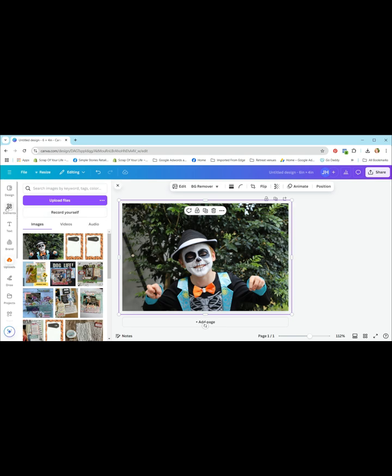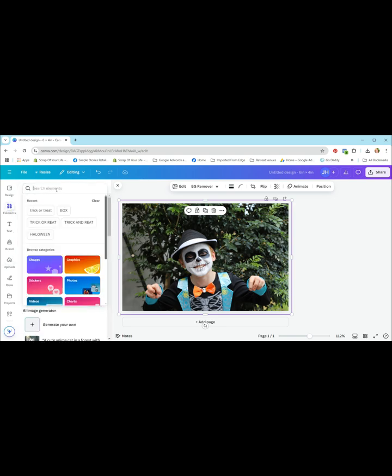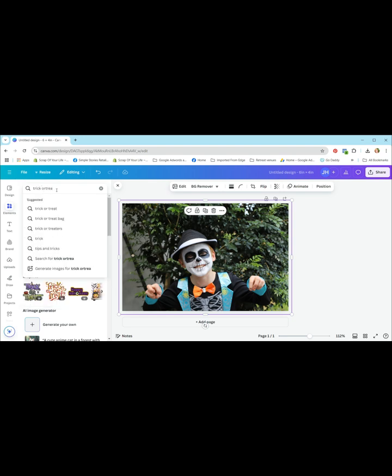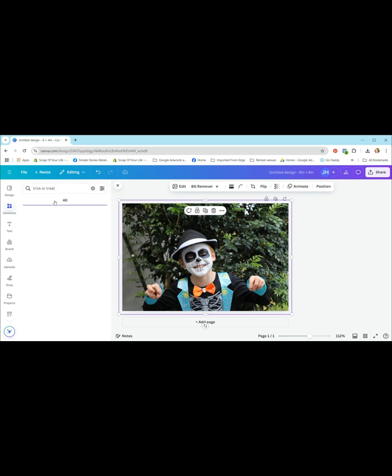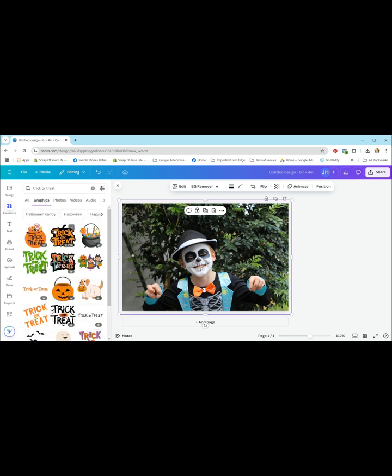So all I need to do next is hit the element button on the left-hand side here. And I'm going to search for Trick or Treat because I think that's what I will add to this photo. Oops, just need to spell it correctly. Hit enter and it's going to search for trick or treat elements. Now it's come up with a few options here. I'm going to click on graphics. Now the element that I want is trick or treat, and there's a few to choose from.